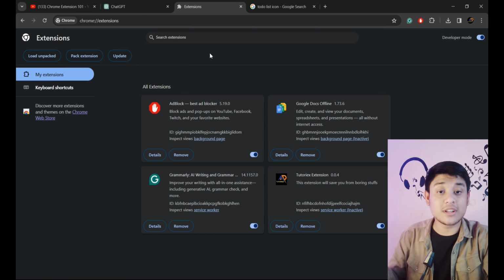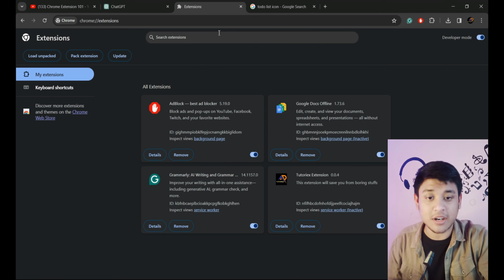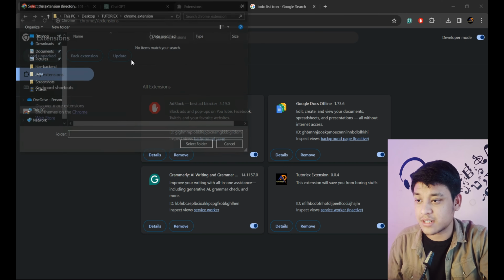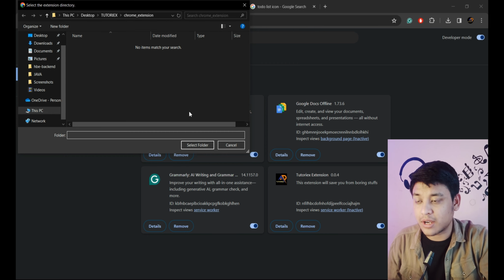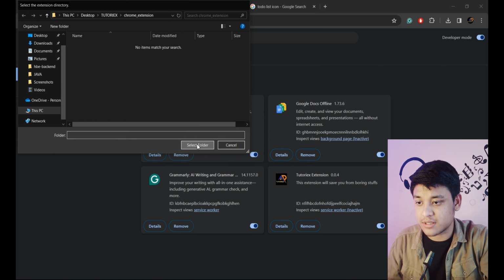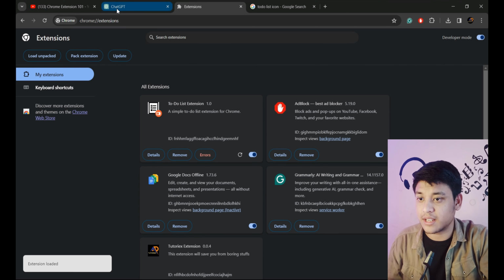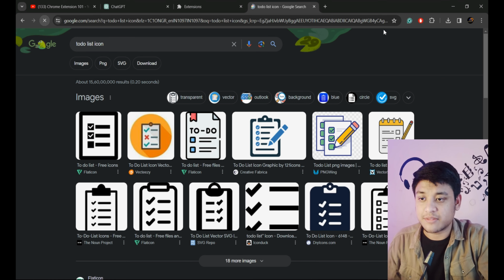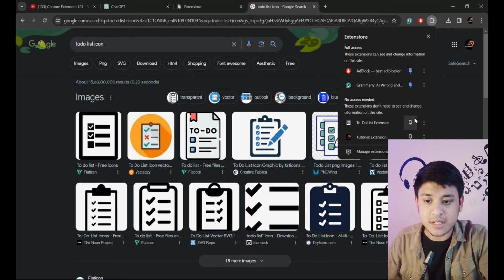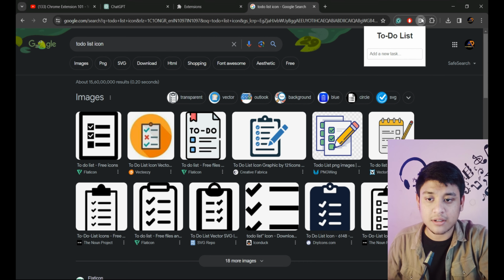So how you load the Chrome extension: you come to this page, you turn on the developer mode, you load the extension, and you come in. I'm already inside Chrome extension, so let's select the folder, and to-do list is here. Now let's just refresh the page and pin my extension and click OK. Work.